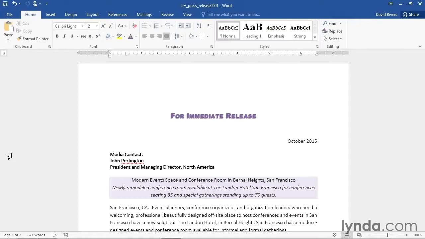Formatting text and paragraphs is one way to change the look of your document. We can also focus in on the page layout, formatting things like the paper size, the margins within that paper, and even the orientation. That's what we're going to look at in this movie as we work with this version of our Landon Hotel press release. Go to the Chapter 5 folder of your exercise files and open up LH Press Release 0501.